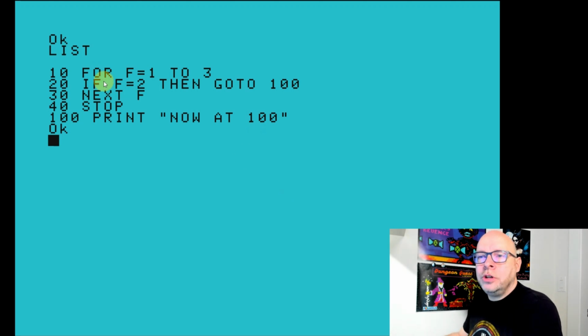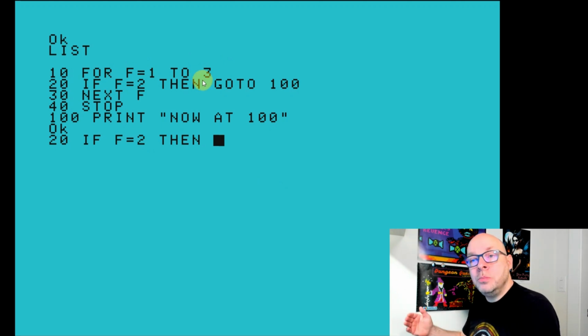So now what we want to do is edit line 20 so that we're not just jumping out of a loop using this GOTO 100 statement here. So what we want to do is say line 20, if F equals 2, then now what we're going to do is manually set this loop counter variable to its maximum value. In this case, it's going to be 1 above 3. So that's how a FOR NEXT loop works. It counts to its maximum value, then it increments it one more, which in this case would be incrementing from 3 to 4, and that's how the loop knows that it's finished. So we're going to do that manually in this case.